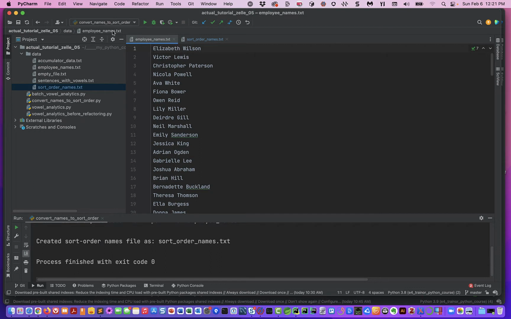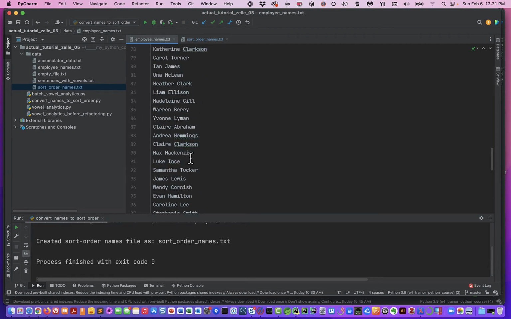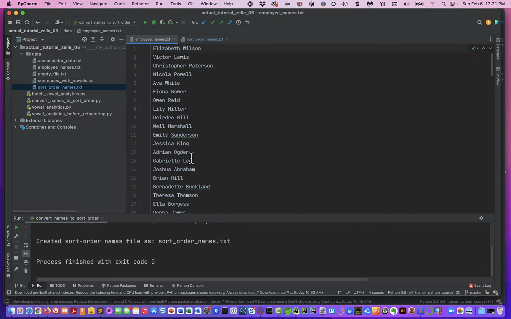We have a file of names. It's called employee names.txt, and it's just first name, space, last name. One employee per line, and we have 125 of these employees. And before you worry that I'm disclosing some of these names, these are phony names that I generated a couple of years ago for another course from some website that generates phony names.